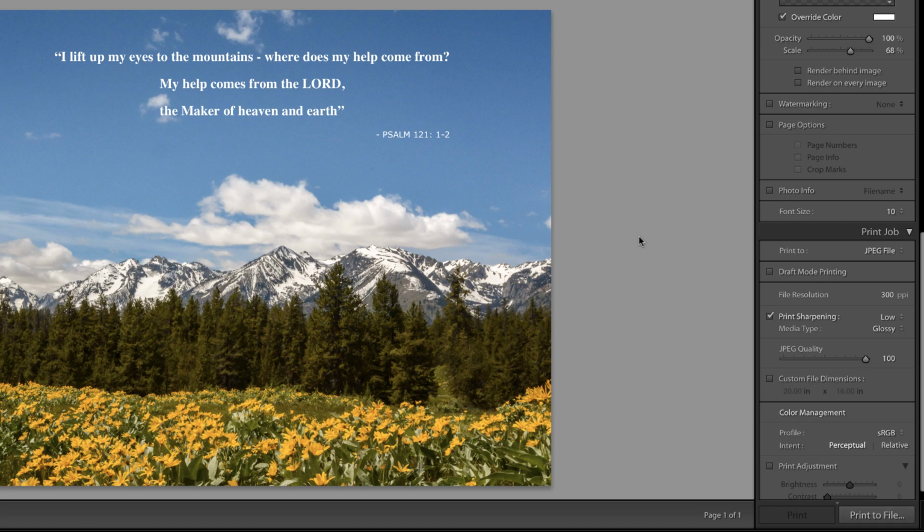Again, you're very limited with Lightroom's capabilities in terms of text and design, and I highly recommend you look at a different application such as Canva.com or using Photoshop. I hope that you found this useful.